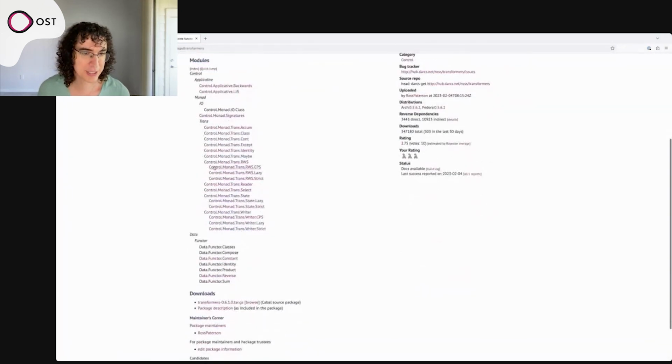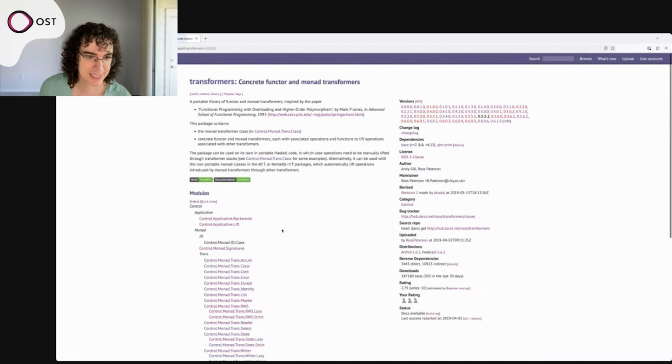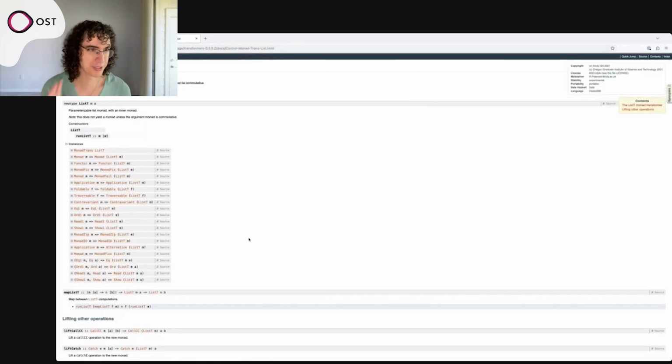So in the transformers package, there's Control.Monad... Oh, they finally got rid of it and deprecated it. Oh, that's amazing. Okay, so let me go back to an older version. But there used to be, let's see, yeah, here you go. Control.Monad.Trans.List, which was the wrong, broken one. This is not the way.